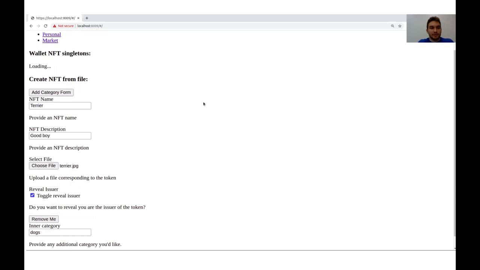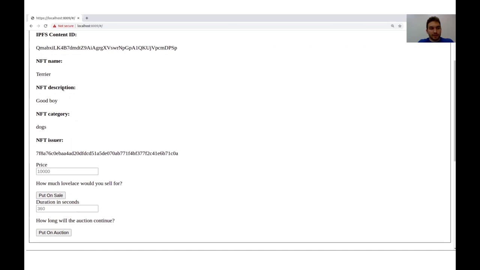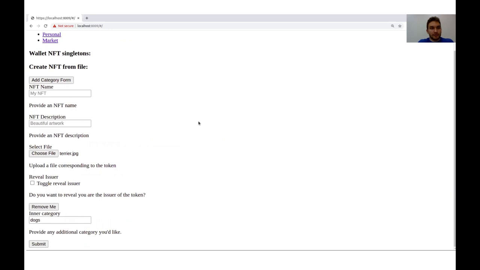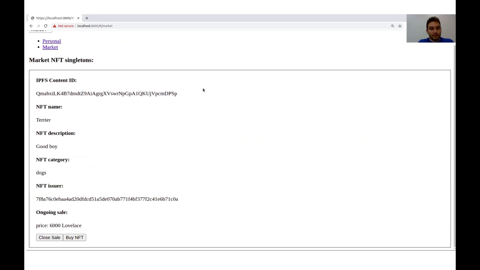The NFT should show up in the user's wallet, and all the fields I have entered are presented here. Also I could put it on sale or put it on auction. Let's say I want to sell it for 6,000 lovelaces. After that, it should show up on the market page. Here it is, and we could close the sale or buy the NFT.